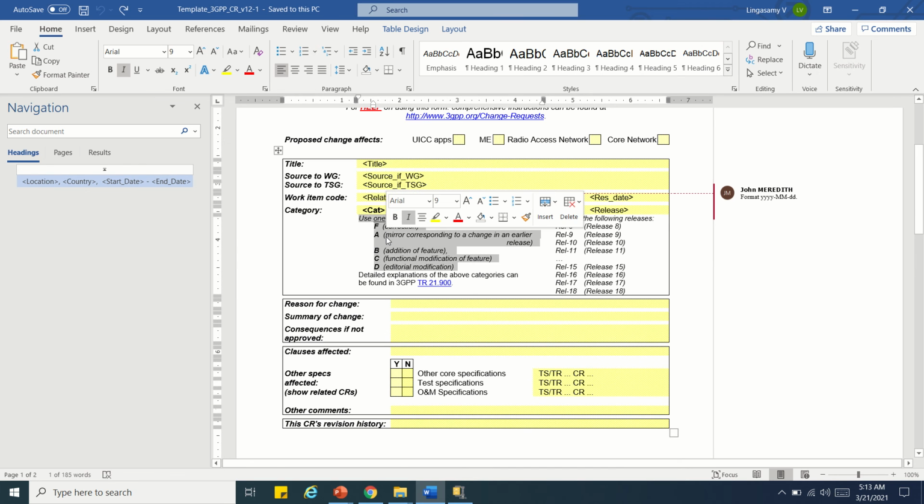If it is a mirror change on an earlier release, where the change was proposed earlier but some changes were not incorporated, then you can mention A for the mirror changes. For addition of a feature, for example, you are adding some feature to the measurement or any mobile thing, you mention B. And C means functional modification of a feature.